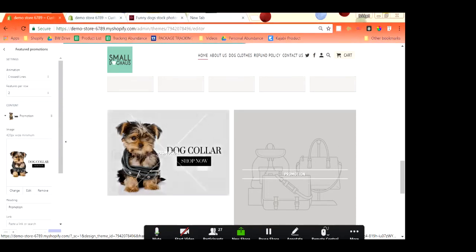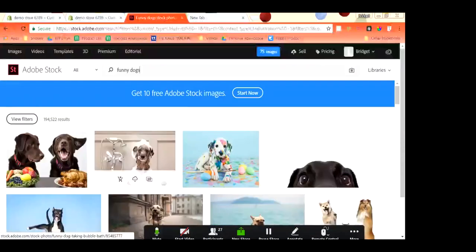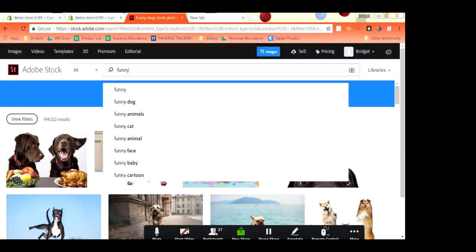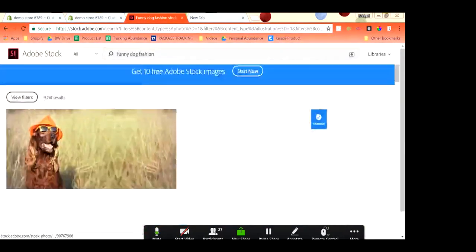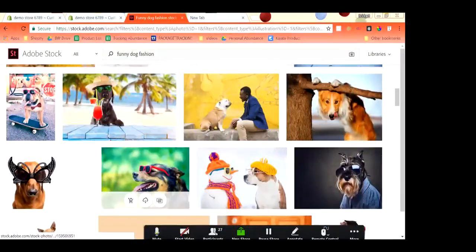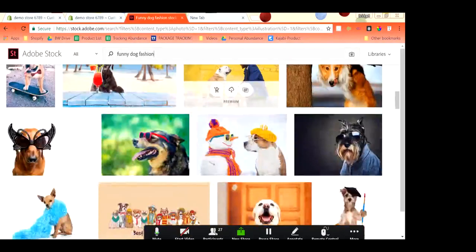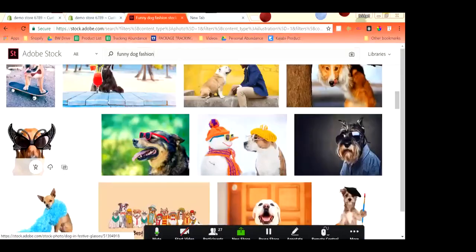Now I want to look for an image that is fashion related, but on dogs. So I'm going to type in, remember, I want funny, funny dog fashion. I'm going to type in the keywords that I want, so I can see if I can find the images that I want. I'm looking through it. This is too much. That's kind of cute. As I look, I want to find images where there's empty space on the side, where you can put words, so you're not putting words on top of the image itself.